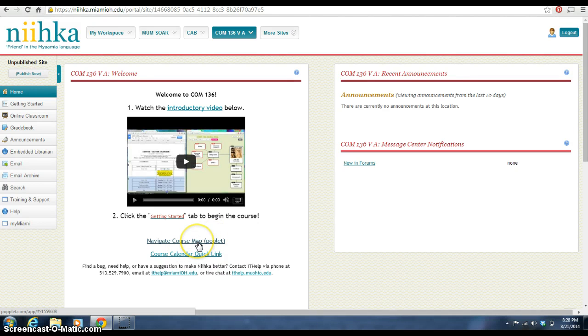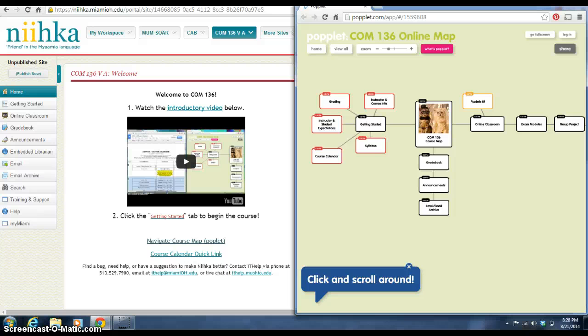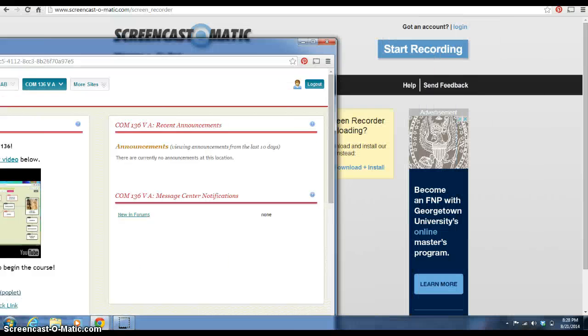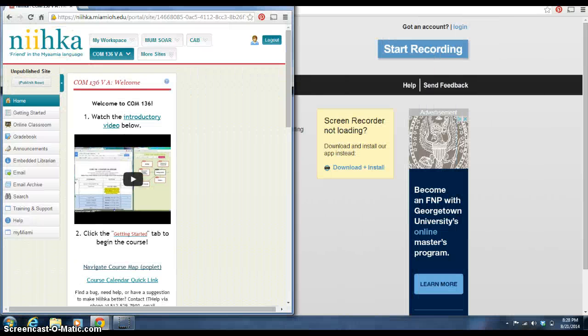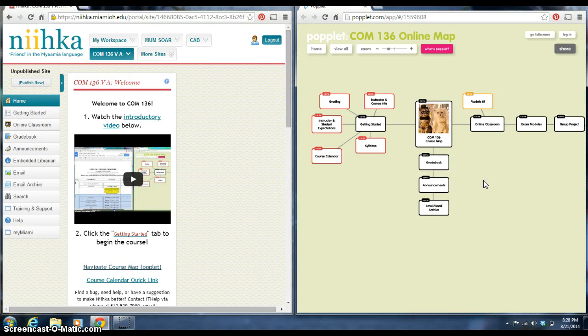So let's go ahead and open up our course Poplet. I'm going to drag this to the side so that we can look at it side by side with our NECA site. All right, so there are different parts of our site. We've got a grade book, which you can see right here. When you access that, you'll be able to see how you're doing in the course. I try to get your grades up within a week. Usually it's within a few days.